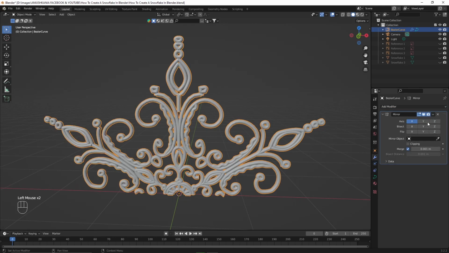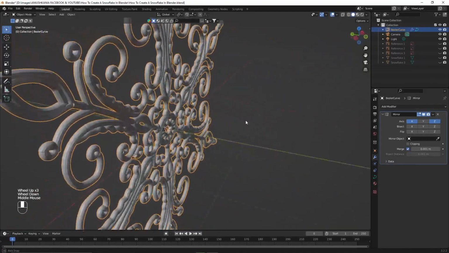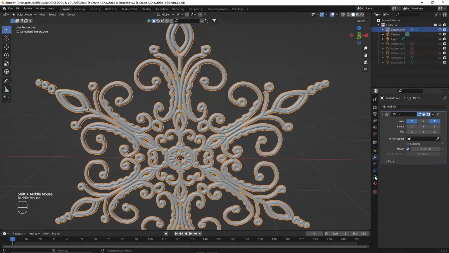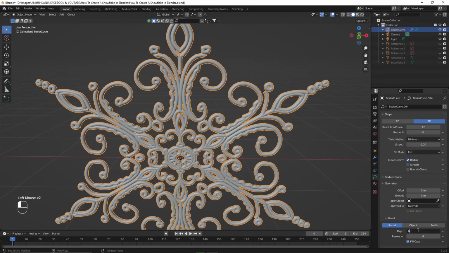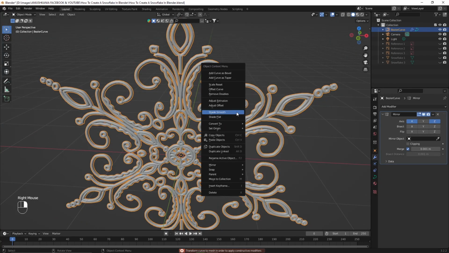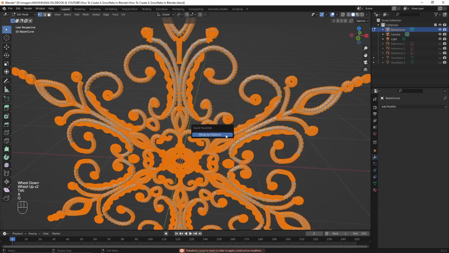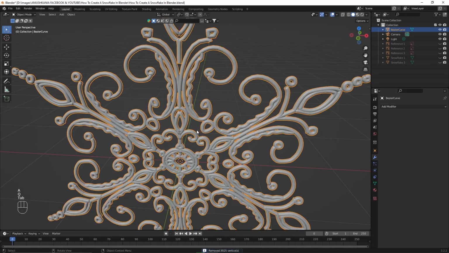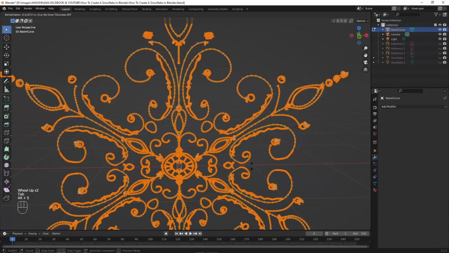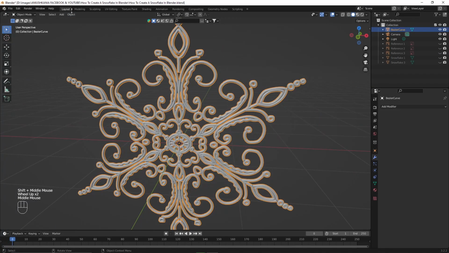I will then apply the mirror modifier one more time, shade smooth it, and you can resize the depth to whatever size you want the snowflake to be. Don't forget that in order for the mirror modifier to be applied, you need to convert the curve to mesh. I merge by distance the vertices to remove any doubled vertices. And then I resize the whole snowflake by selecting everything and pressing Alt S.